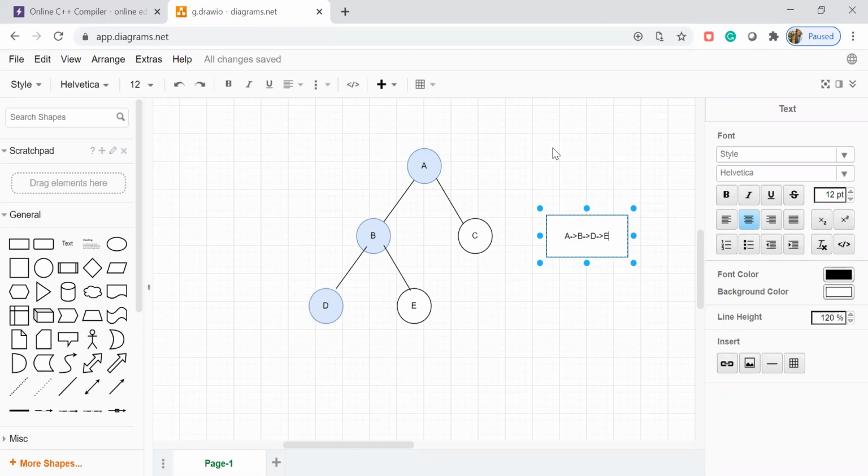Fine. And then after traversing the entire depth on the left hand side of A, I'm going to traverse C.